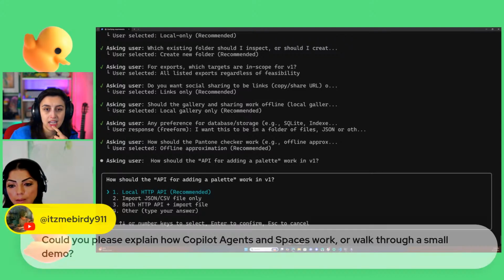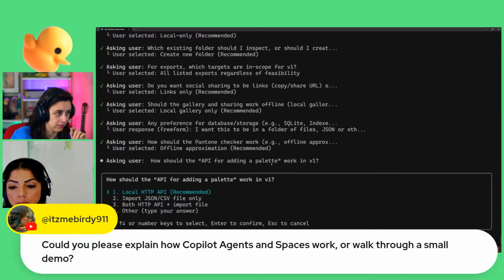Yeah. Okay, well, I'm going to finish this plan because it's still going. How should the API for adding a palette work? I was thinking, we have a question.